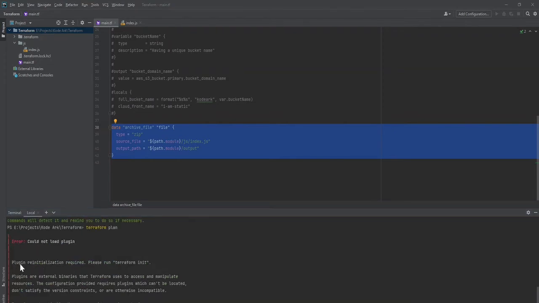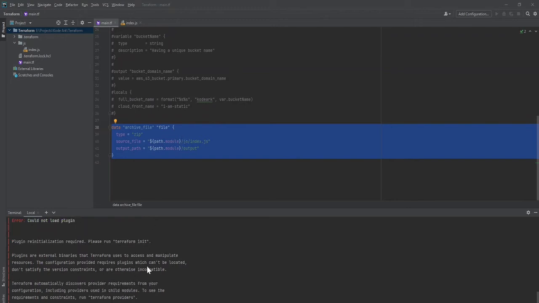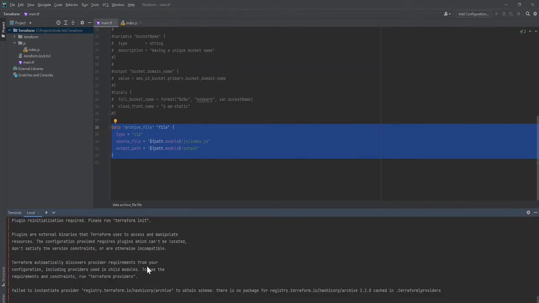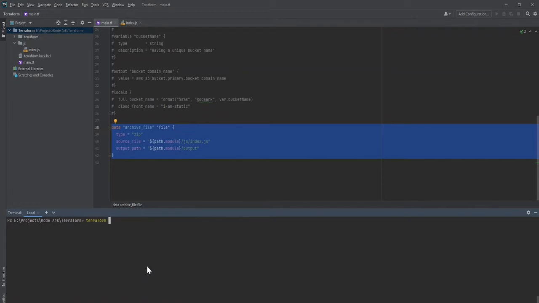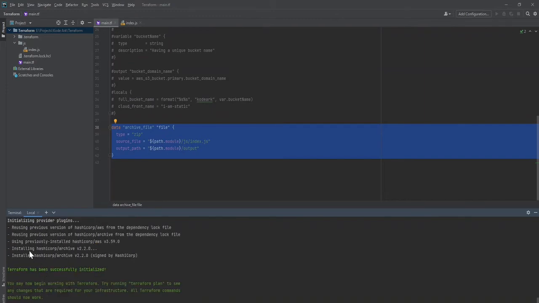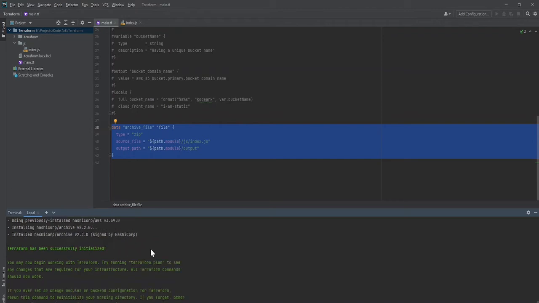What it says is plugin reinitialization required. Please run Terraform init, because it found some kind of setting change. It asked for Terraform init because we are using Archive, which is another provider, so it has to download it into the local system to perform those operations. Now it is going to install these things, but AWS is already installed, so it's going to skip it and use the cached version, but for the archive one, it will download it from the Terraform registry. Now we have it. We will run the Terraform plan now, and we'll see.